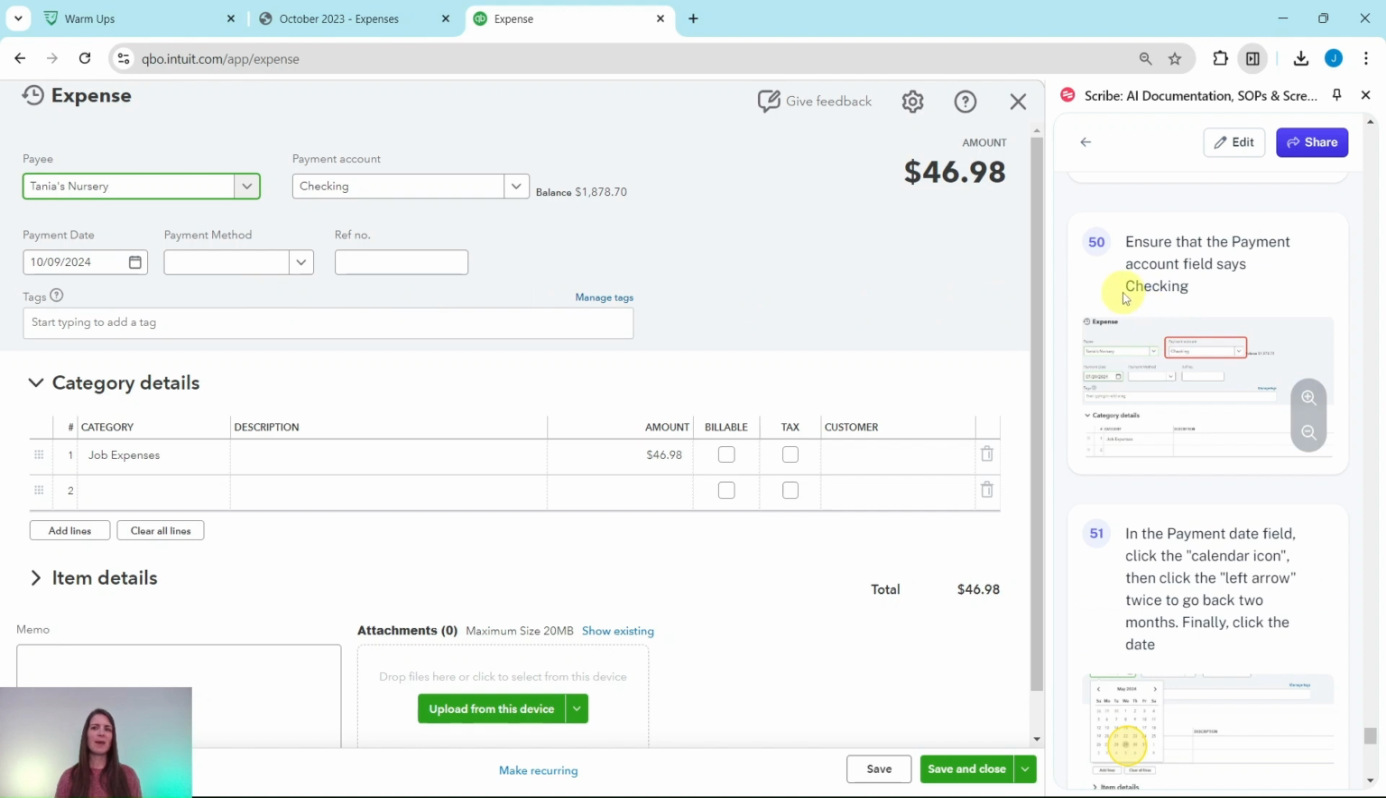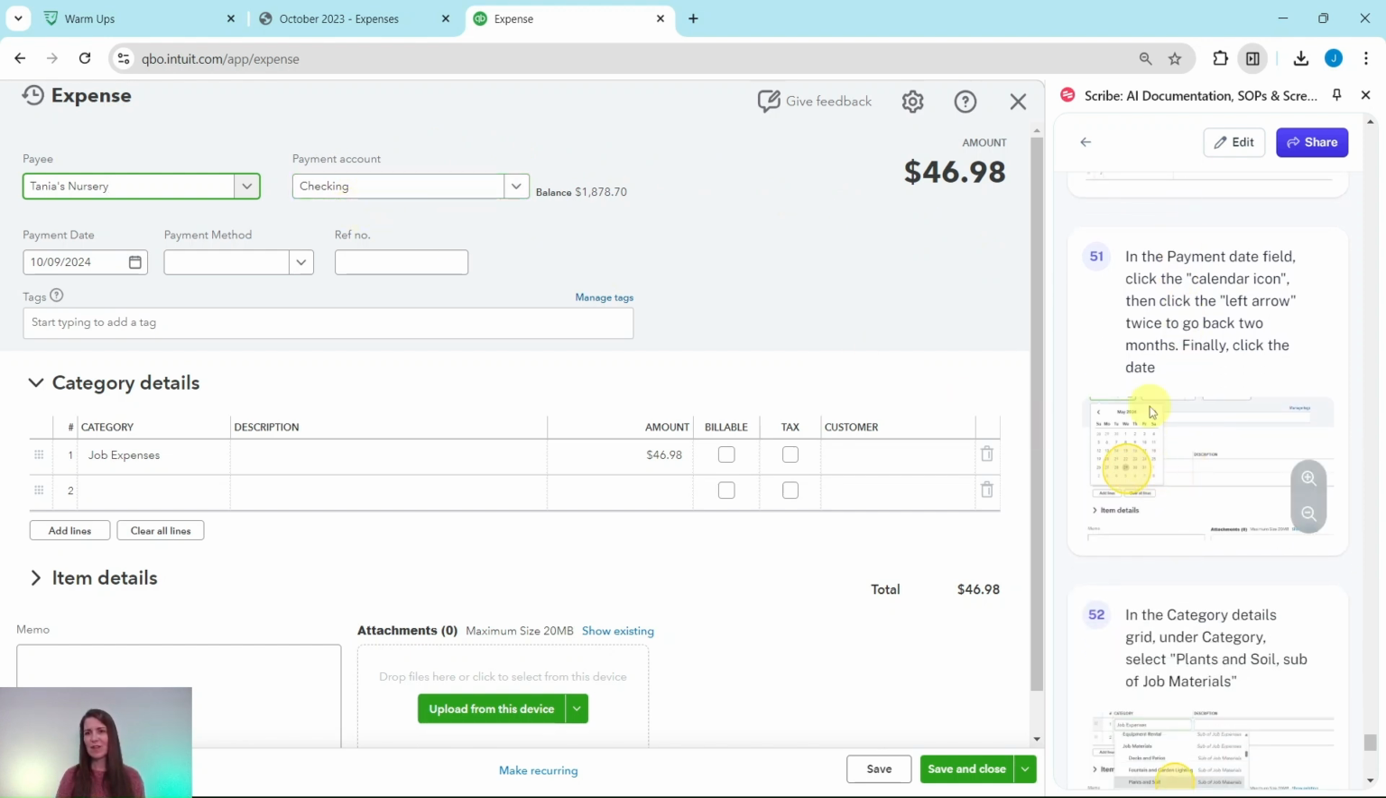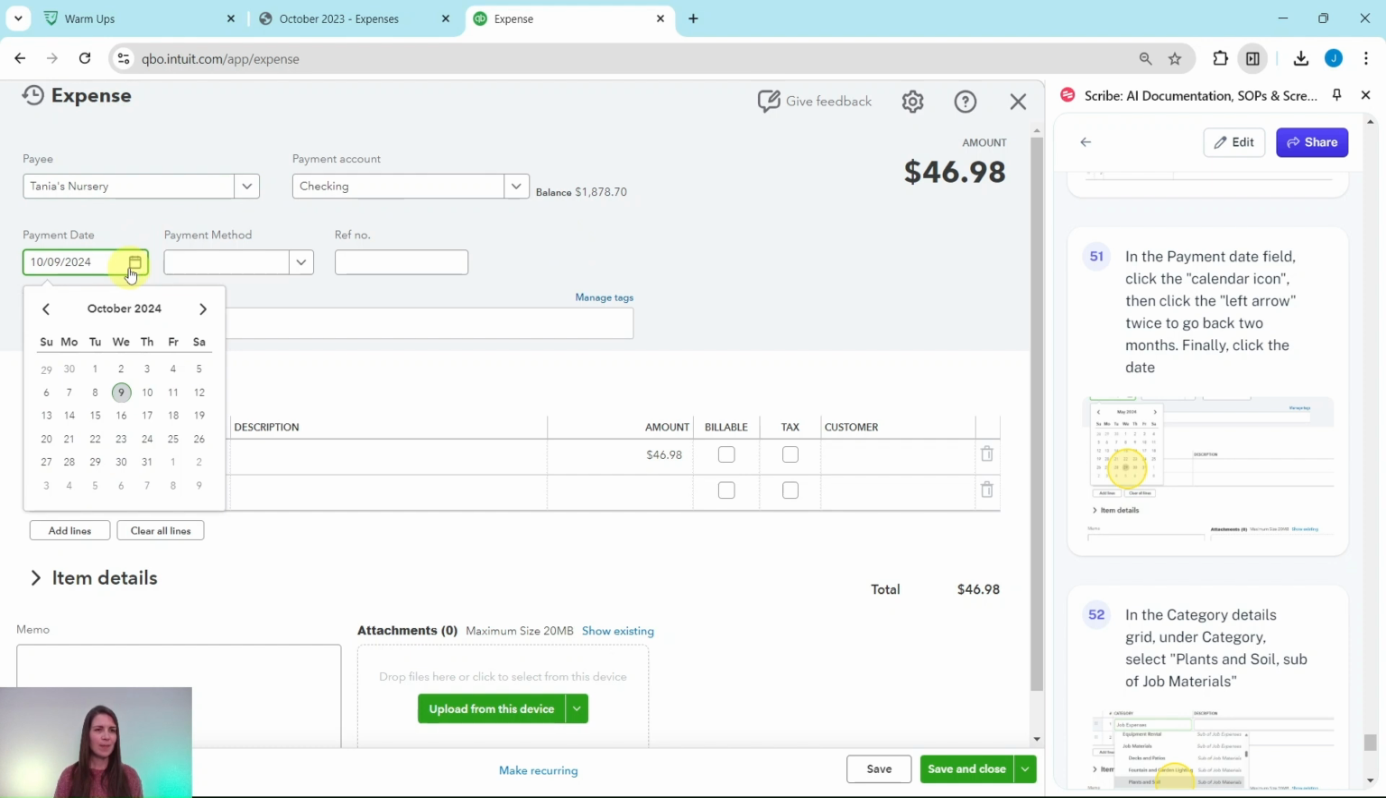We want to ensure that the payment account field says checking. Mine does say checking, so just double check that yours does too. In the payment date field, we're going to click on the calendar icon and then click the left arrow twice to go back 2 months. Finally, click on the date. So click into that calendar icon right there, click it 2 times, and then you want to select what today's date would be 2 months prior. So for me, it is October 9th, so I'm going to select August 9th.